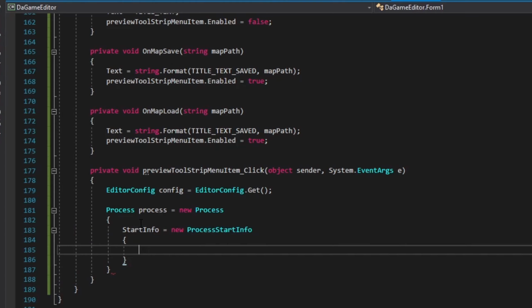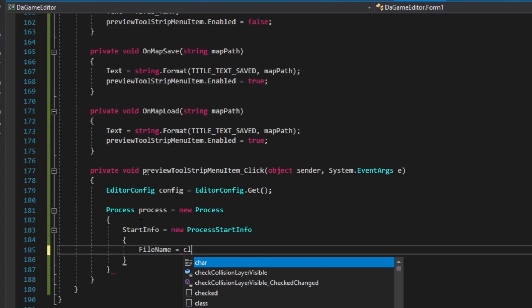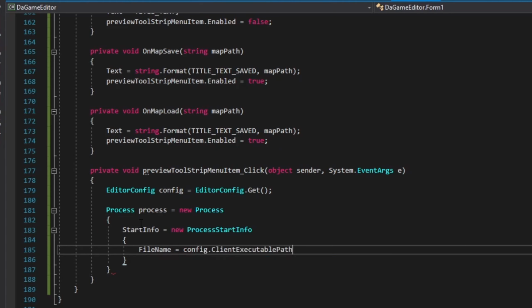So there's two things we need to know about starting this process. The first thing is, where is the client executable located? So to do that, we specify a FileName, and then we'll get the config.ClientExecutablePath. Now remember, when we filled in the client executable path, we set it as a relative path. So we had a dot dot backslash, dot dot backslash, etc.